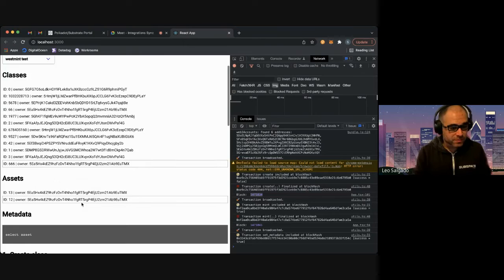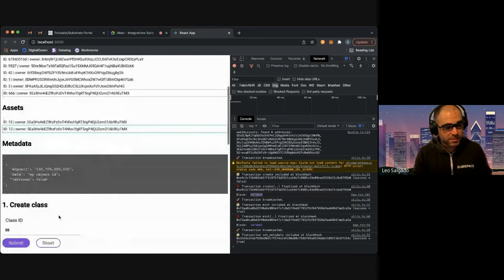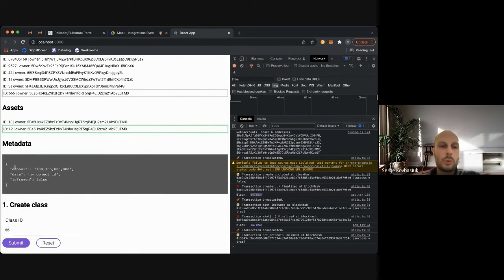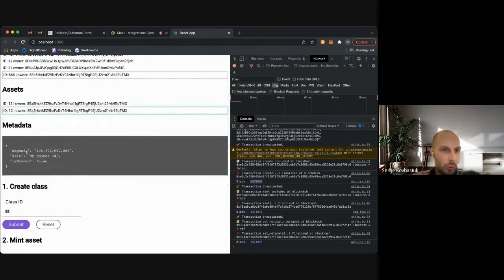When you freeze it, do you only freeze the addition of the data, or also the transfer and the burn and everything? No, you cannot edit it, but you can still transfer, burn, and do some stuff with it. You just cannot edit it. So it just makes it immutable.